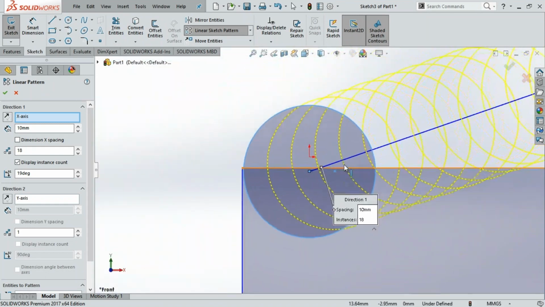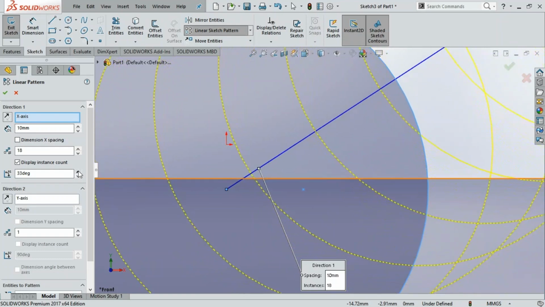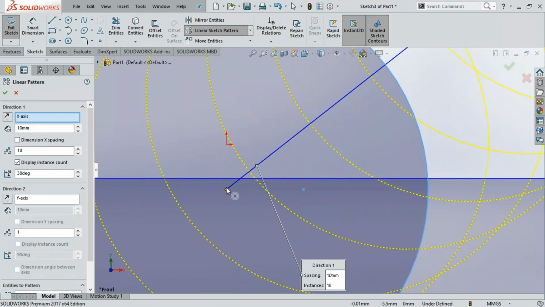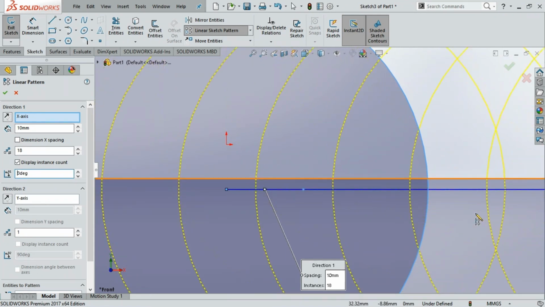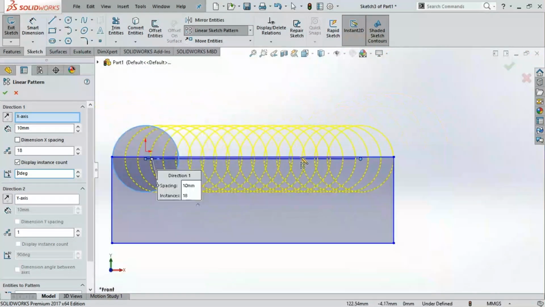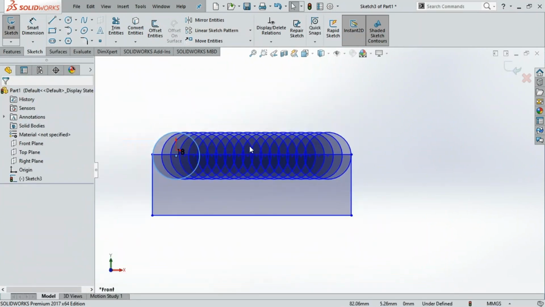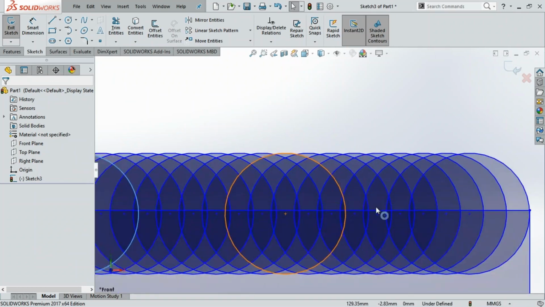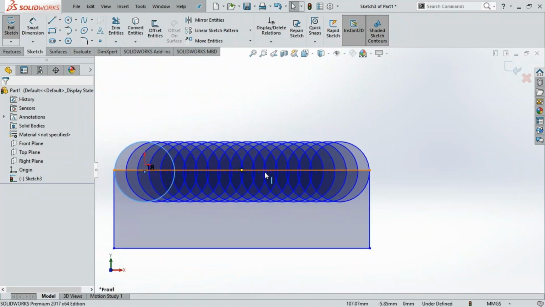So you see that if I increase it, it's actually going up. That's the angle, it's increasing. And if I return it to zero, it will be horizontal. So you can see that. And then if I go ahead and say okay, that is a linear pattern. How does that work? It replicates the shape of the drawing linearly along a path. So that is that.